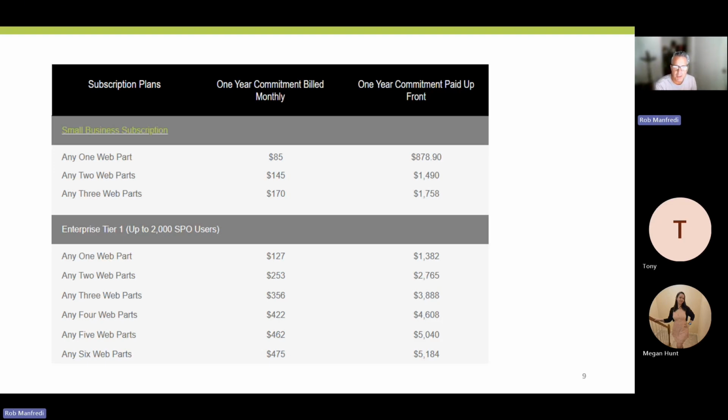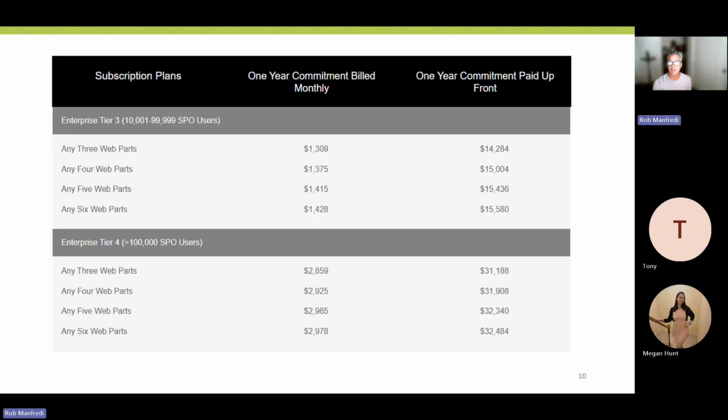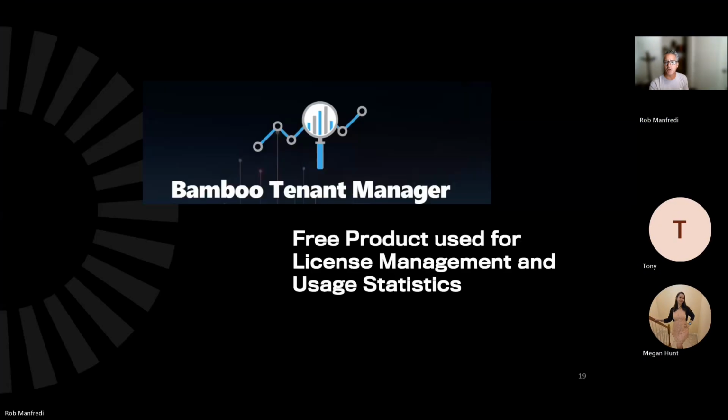So these products are pretty inexpensive. We do have a perpetual license model if interested, and that information is on our website. Here's our tier 3 and our tier 4, if you're between 10,000 and 100,000 users or over 100,000 users. We really tried to price it based on the old web front end model and what people would be spending for products there.